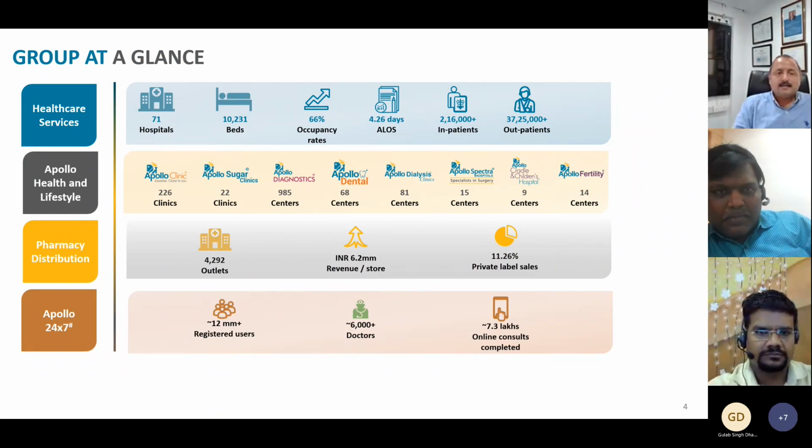Group at a glance, I'll touch upon the number of hospitals, around 71 hospitals and 10,000 plus beds with 66% occupancy. And ALOS, we call it average length of stay, the number of days a patient stays in the hospital, that is 4.26 days, around 216,000 plus inpatients and 37 lakhs outpatients.